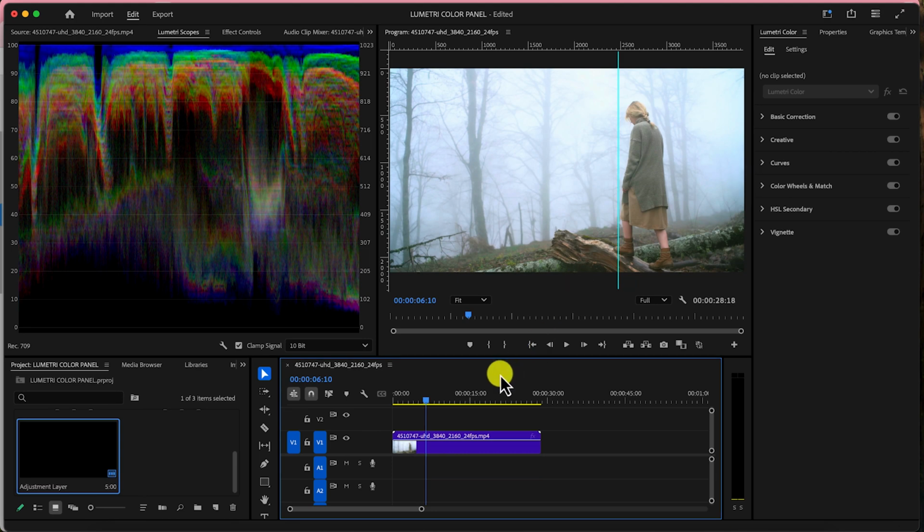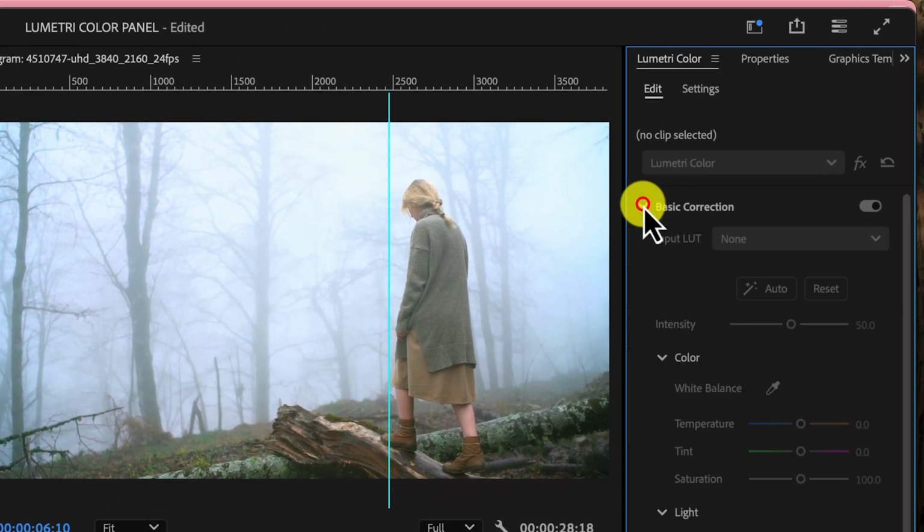Now last class I walked you through the Lumetri Color panel, and in this lesson I'll just be giving you simple and basic color correction techniques. So what is color correction? Color correction helps you to correct colors that you have shot or that are more flat, so you just need to correct them and get them ready to color grade.